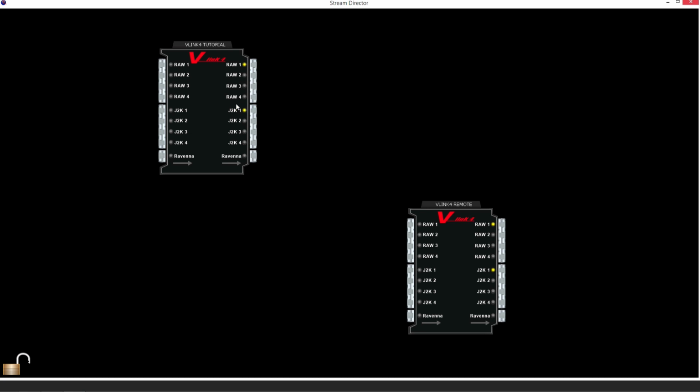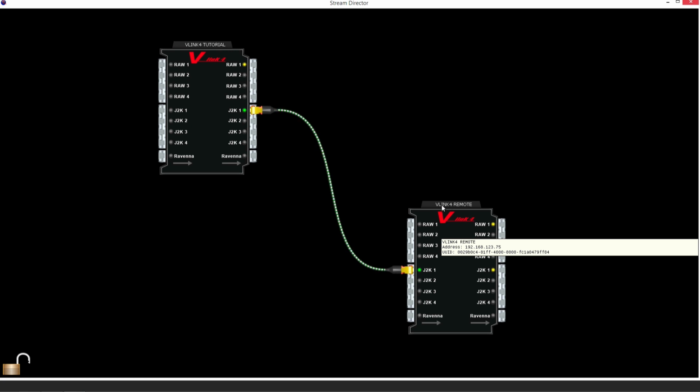I take the first encoder, which is marked as J2K1, and drag the cable onto a decoder from the remote V-Link 4 in the network, onto the first J2K decoder like this. It will enable the stream, and if it's marked green, then the stream is up and running. You will also see an indication LED. If you hover the buttons, you will see status and the traffic of the stream. Hovering onto the name of the V-Link 4 will also give you more information about the machine, like this.